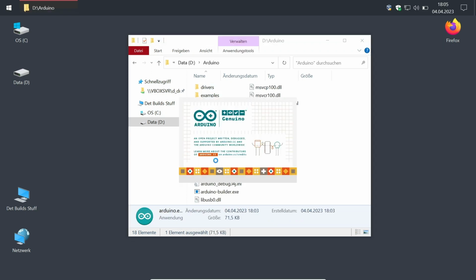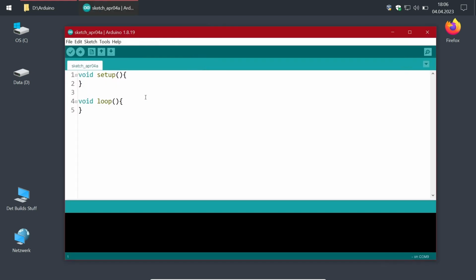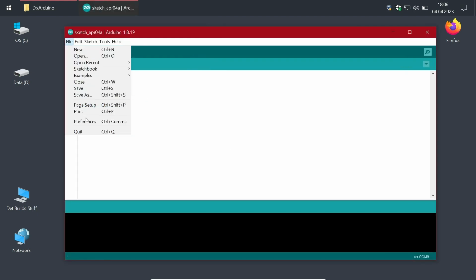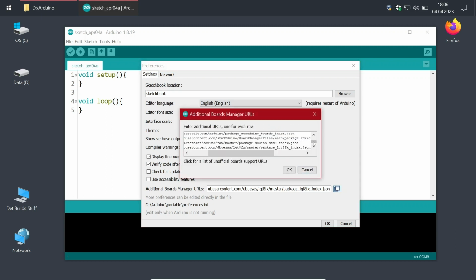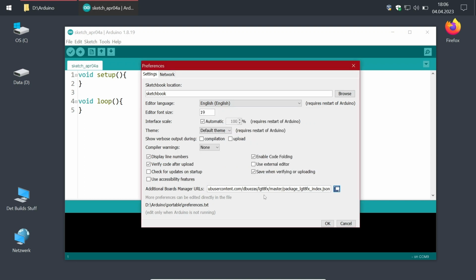If I start the exe now, we see that there are some preferences already set. One, it's set to English. I have added a bunch of board definitions over here for all the ESPs and the ATtiny stuff. This is all stored in the preferences text, so please export your preferences text. If you have a good, grown preferences text, please, by all means, use it.